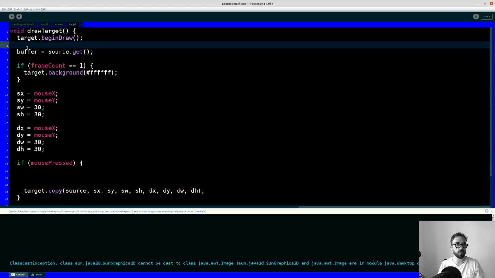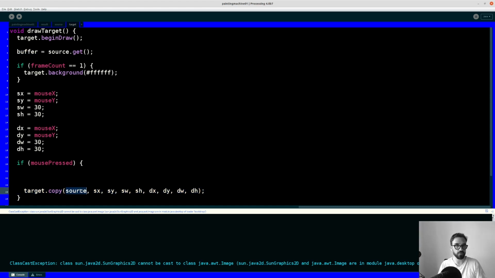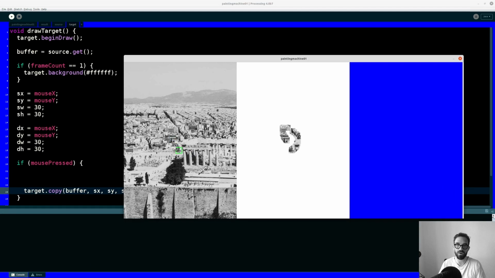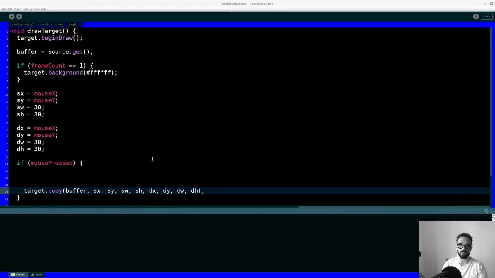Yes, of course. I want to copy from the buffer and not from the source, because I cannot copy from a PGraphics object as far as I remember. Whoa, look at this. Nice. Oh my goodness, I love this moment. This is so cool. Awesome. Now we can draw and paint with an image onto that surface. Amazing. We've got a drawing tool. We've got a painting tool here.